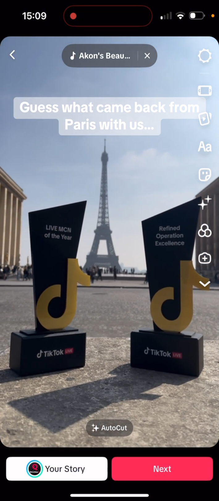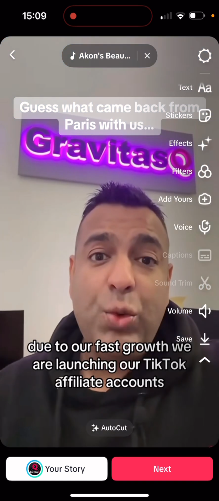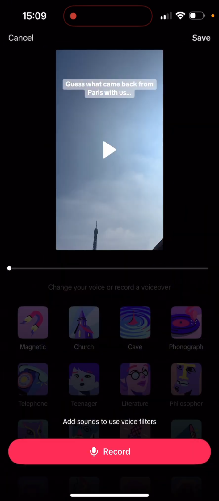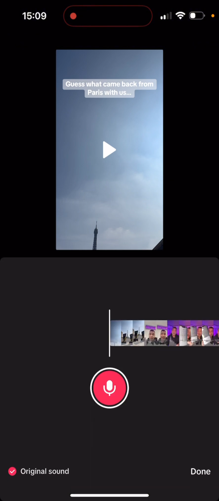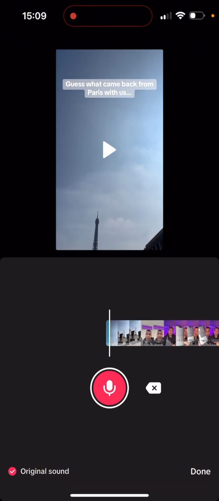Once you've made your edits, there are other things you can add. You can add your voice. So if I want to make a quick voiceover, I can do that. Add sounds, use voice filters. So you can add little sounds. You can even record your voice. If I hold that down now, then I'll be able to record something.